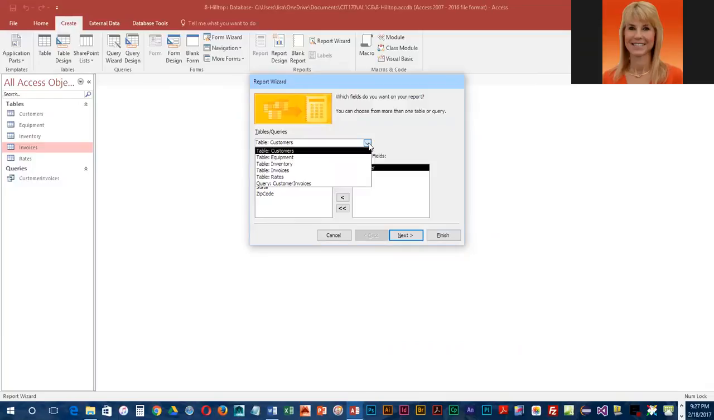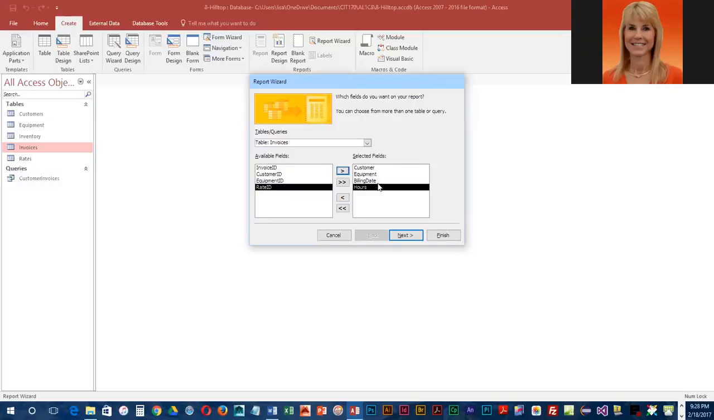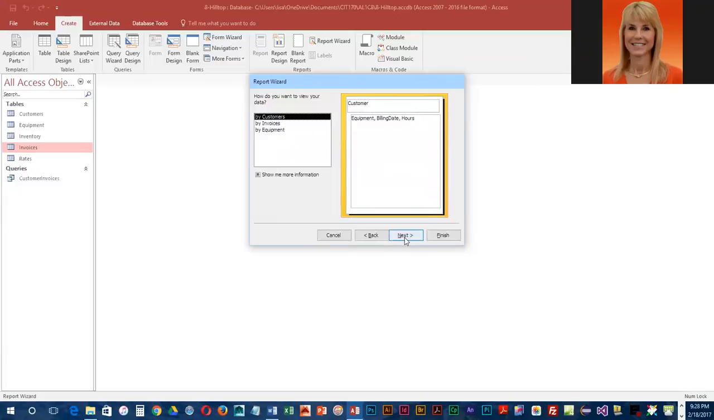And we're going to switch to the equipment table, and we're going to choose the equipment field and move that over. And then we're going to choose the invoices table, and we're going to move billing date. And we're also going to move hours. So we've got customer, equipment, billing date, and hours. At this point, we're going to click on Next.